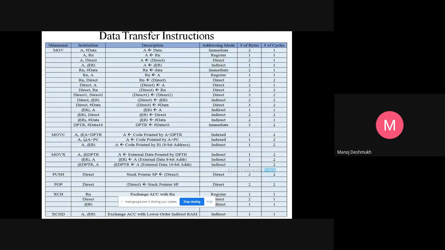So MOVC A comma @A plus DPTR, but here A plus DPTR means your memory pointer, and the content of that memory location will be copied to A. Similarly, when we use external memory, in that case we will go for MOVX. X is for external, same operation as the internal program memory. Here only X is there for external.